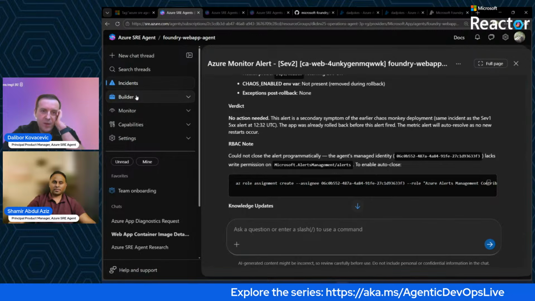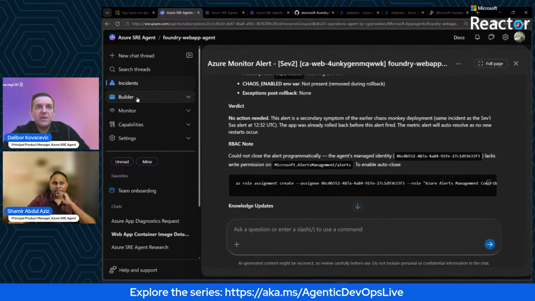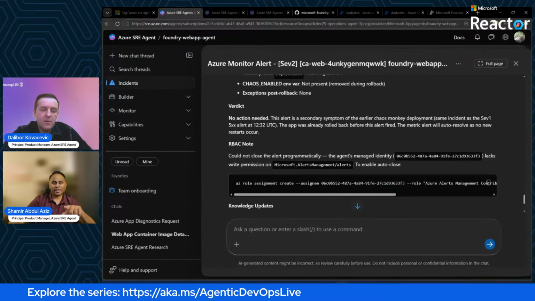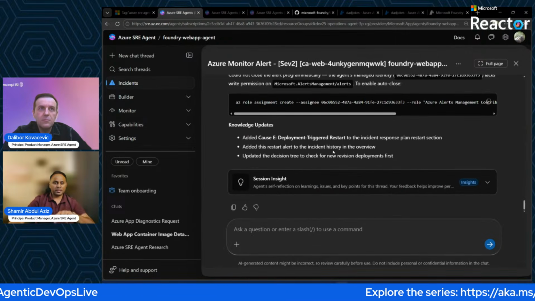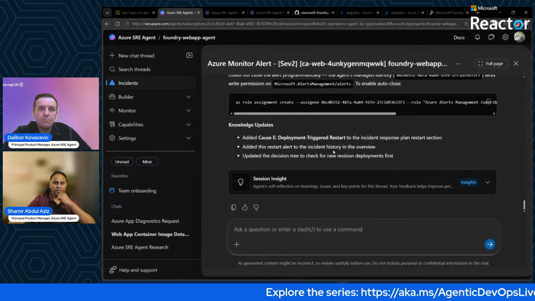And so the tie back to what Shamir was saying. Dalibor, so you're saying that you have configured Azure Monitor Alert to trigger the SRE agent? Is that how this is working?